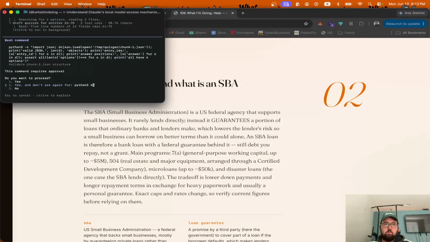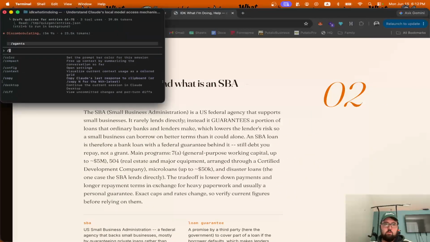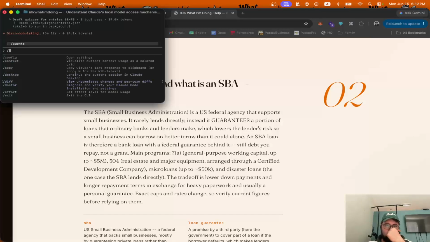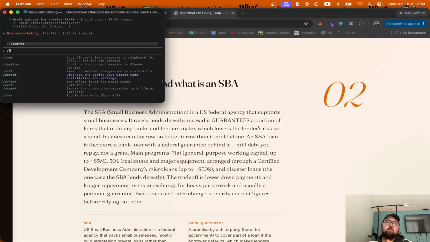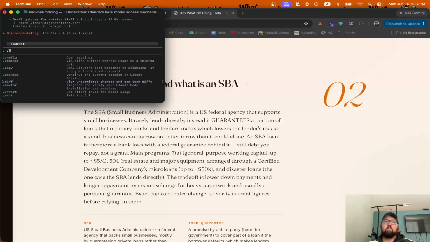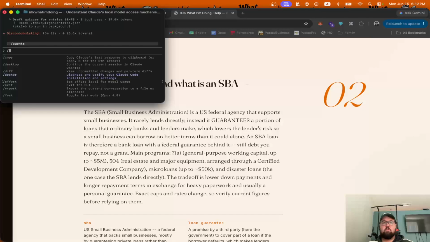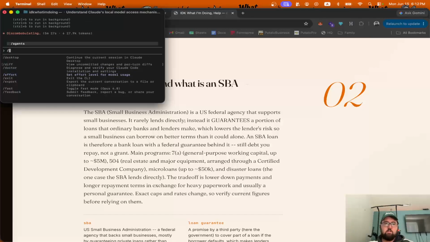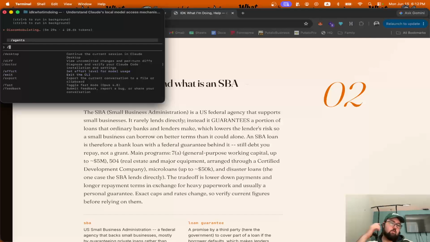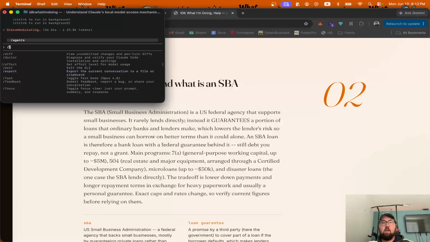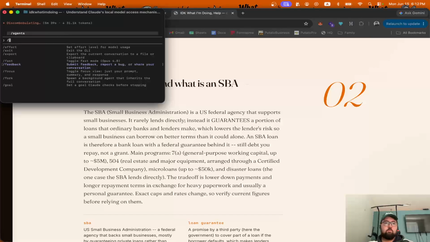All right, so diff, view uncommitted changes. Some of these look like they're just casual Git commands, baked into Claude, which is pretty cool. Diagnose, you'll use this sometimes when Claude updates or if something breaks. Set effort level for model usage. Probably wise if you're not on the max model and you're not pushing it to the limit, or if you are pushing it to the limit. Export the current conversation to a file or clipboard. That's pretty cool. Toggle fast mode. Wise sometimes. Submit feedback, report a bug, share your conversation.